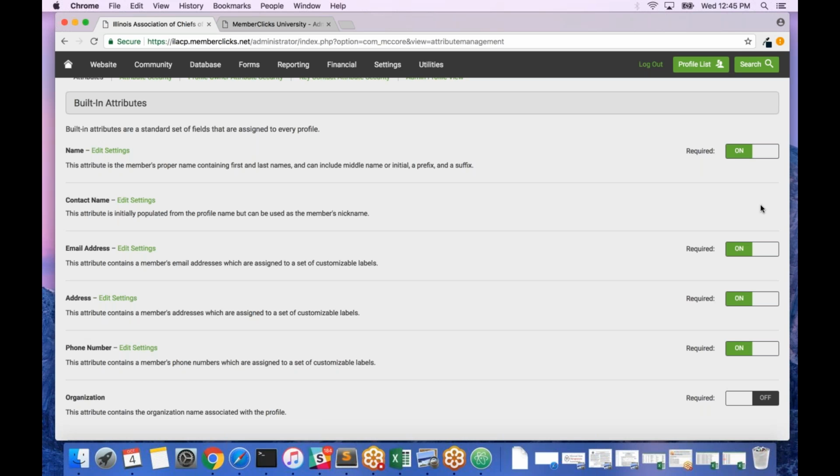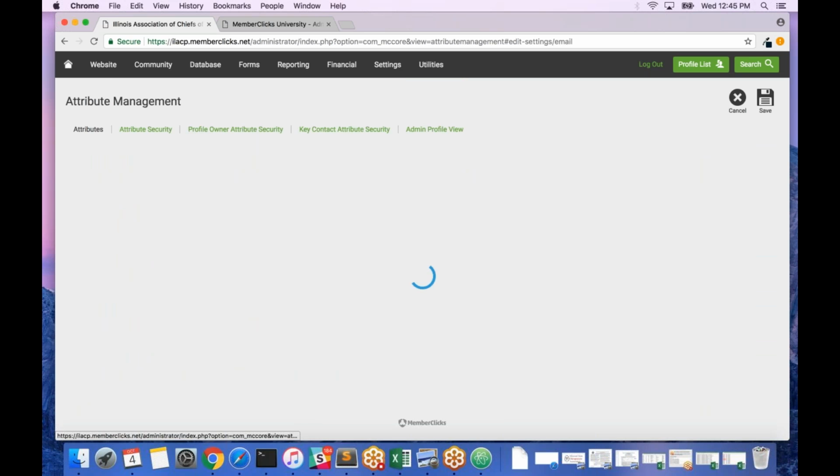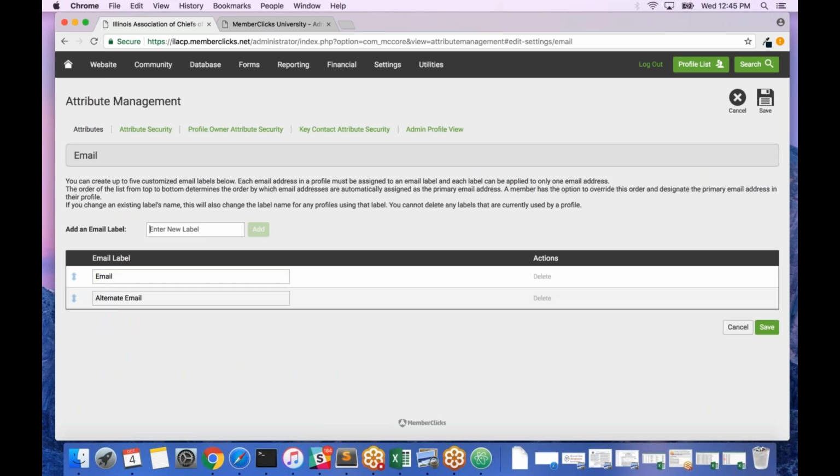Now, while we can't delete these or change what they're called, we can manipulate them in a way. So what I mean by that is we can actually collect up to 5 physical addresses, email addresses, and phone numbers for each of your members. So if we go into your email, right now it looks like you have 2 email addresses, a regular email and an alternative email. We can create up to 5 of these different what we would call labels.